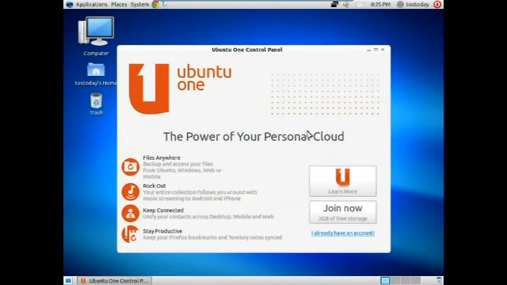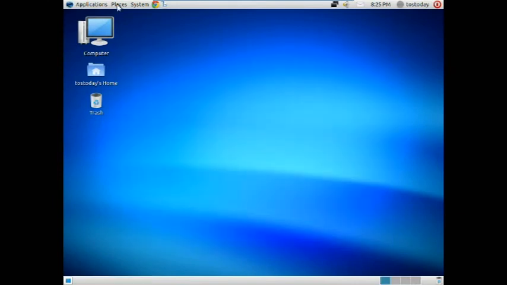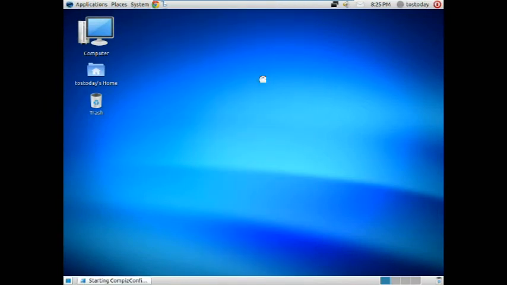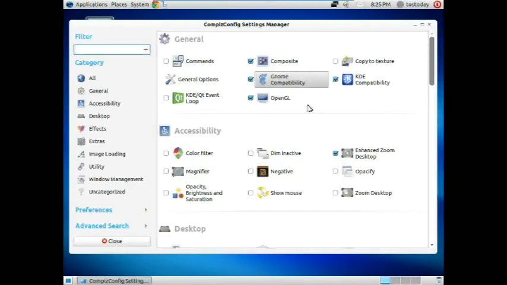Seems simple enough. I do not have an account. Join now. I'll leave that as it is. Okay, very nice. Go to Preferences again. Let's see. Let's take a look at the Compiz Configuration Settings Manager.